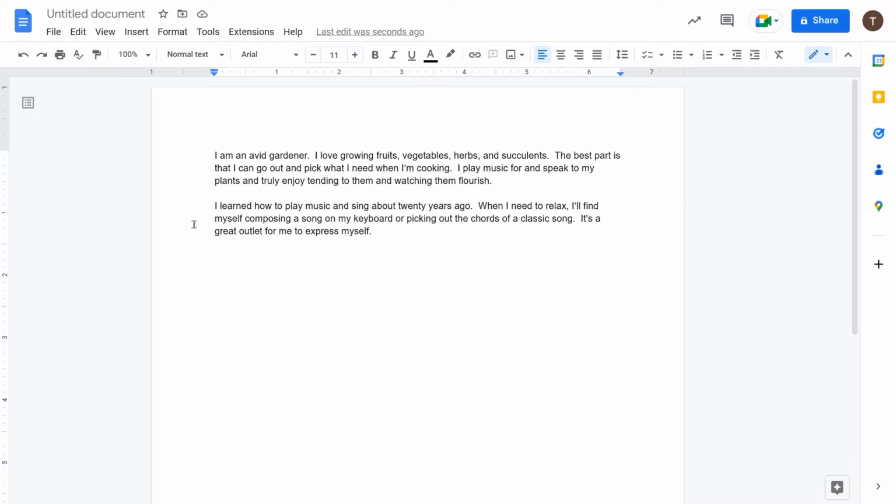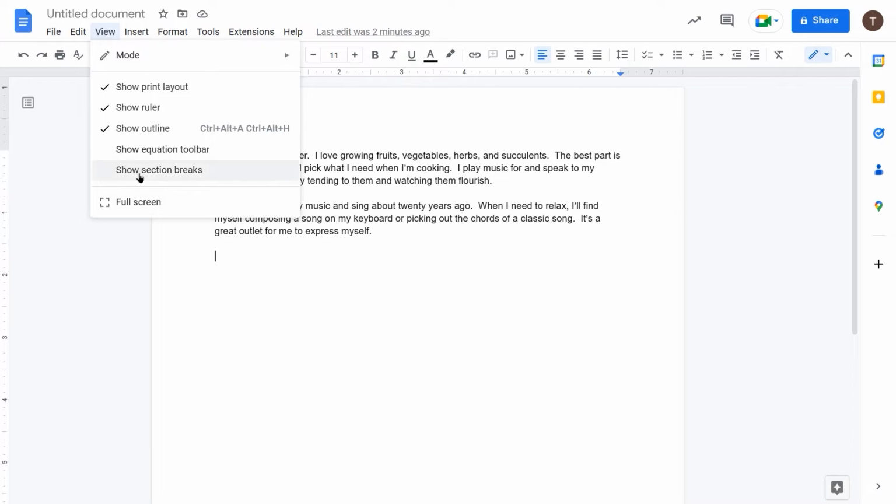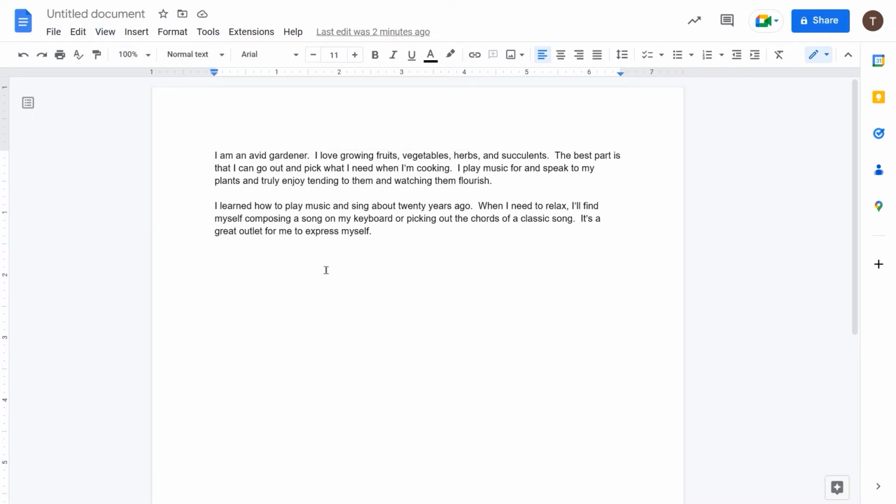And if you're working with a large document, you might want to break it into sections for a variety of reasons. And if you need to do so, you can find on the View menu, Show Section Breaks. Your last option there is full screen. So like I said, we'll circle back around to suggesting mode a little later in this module.